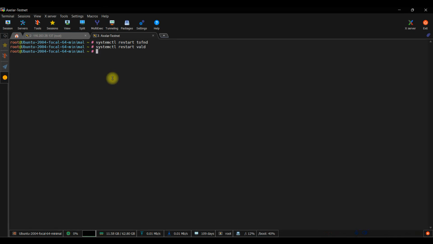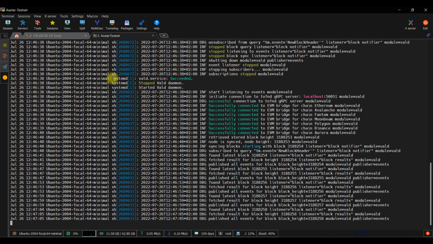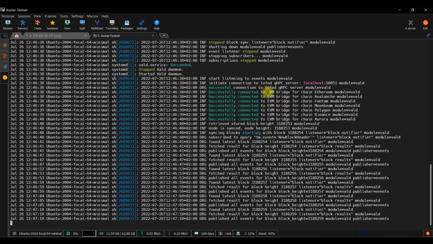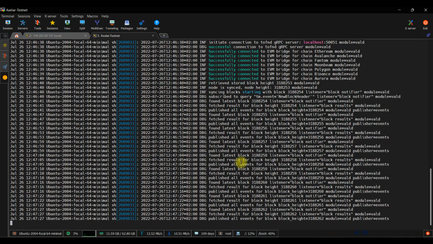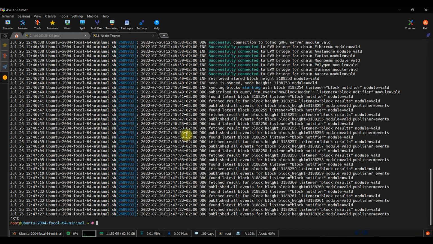Now let's check that our vald service is working correctly. Inside these logs, we should see that our EVM Ethereum bridge is successfully connected. In case the EVM bridge is not successfully connected, you will see here a lot of errors. Okay, let's go out, and finally we should register our Ethereum RPC node.